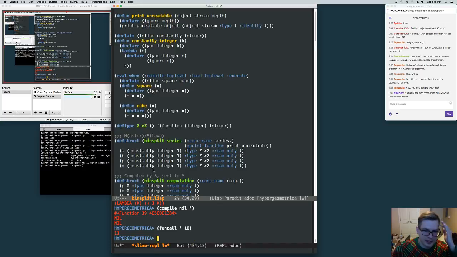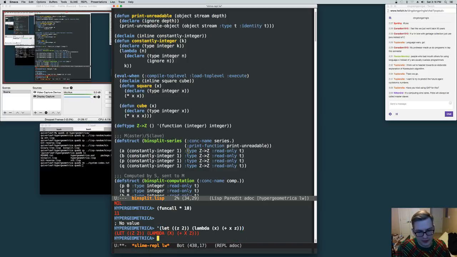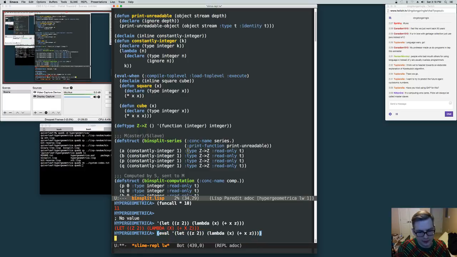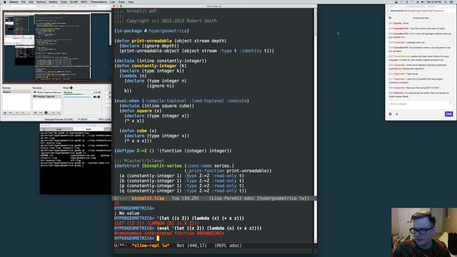some lambda function capturing the surrounding environment, then we will not be able to send that, especially if the surrounding environment isn't known in symbolic fashion. Of course, we could send something like this. We could say let z 2 lambda x plus x z. That's totally, we can totally send that. We can even eval it and we'll get a closure. So that's fine to send closures. However, if we had already captured that environment, we will not be able to send it. I hope that made some sense.